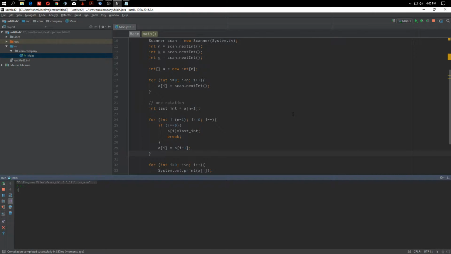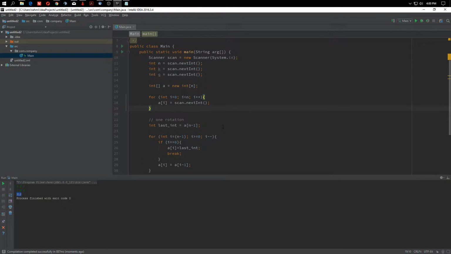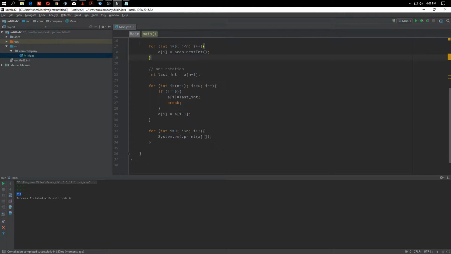3, 2, 1, 1, 2, 3. Yeah, 3, 2, 1. As you can see, it worked out. So what we're going to do is add a space between 3, 2, 1. Did it work out? 1, 2, 3. Yes, it did work out. So we are going to add a space between these. So add a plus, a little bit of space.